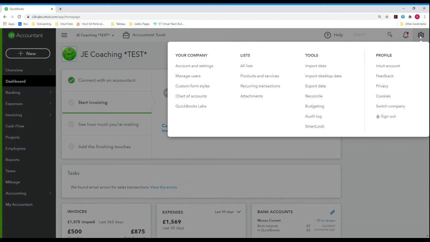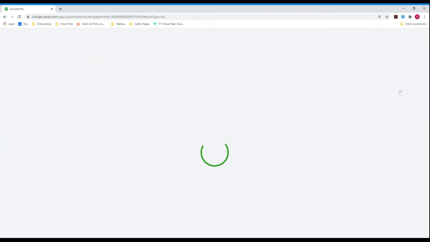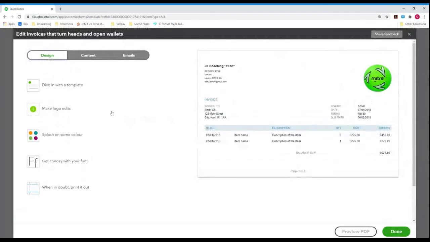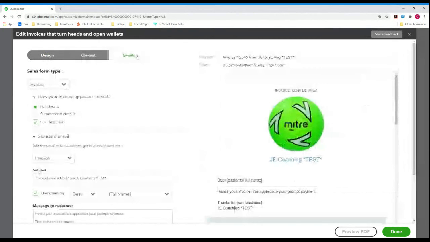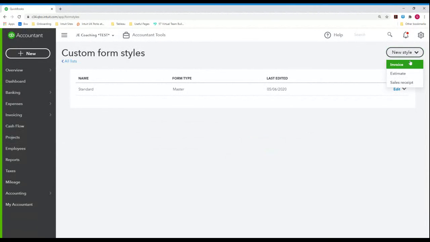If I go to my settings in the top right-hand corner, I can go to custom form styles here. And this is where I have my standard invoice page. You can see I've got opportunities here to put some color on it, bring in some information. I can change the content. I can change the email messages in there. I've got lots and lots of opportunity there. I can obviously preview it at the end. You've got opportunities to create a brand new style for an invoice or an estimate or a sales receipt. So yes, you absolutely can bring your own logo and your own branding into QuickBooks as well. Okay, so that's really great.